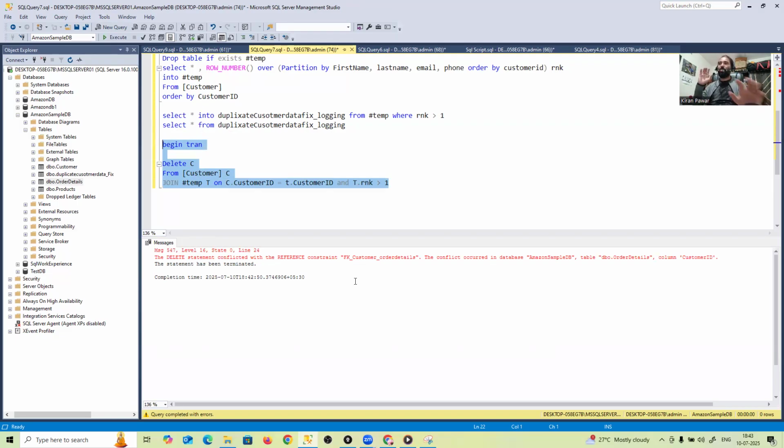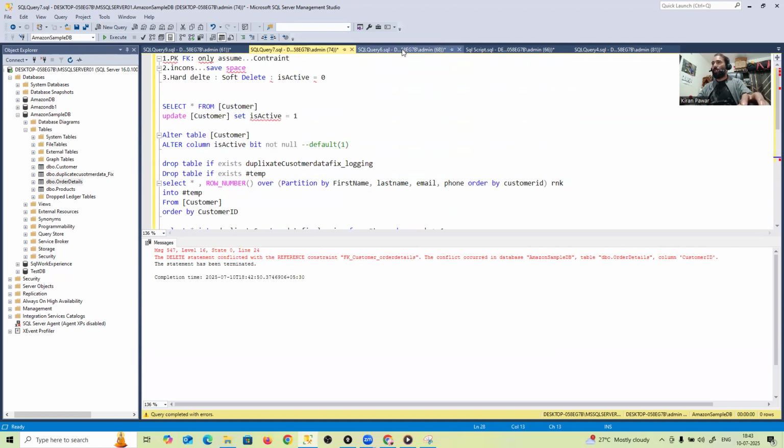Now let's say this is a valid scenario. I want to delete these records from the customer table, but there is some foreign key relationship in the order details. What should I do in this case to delete this from the customer table? Before that, you have to delete this entry from order details, and then you can delete it from the customer table. Okay, so let's go ahead.